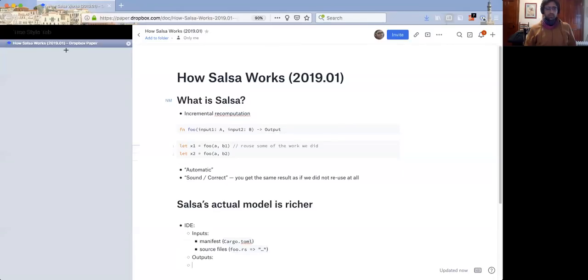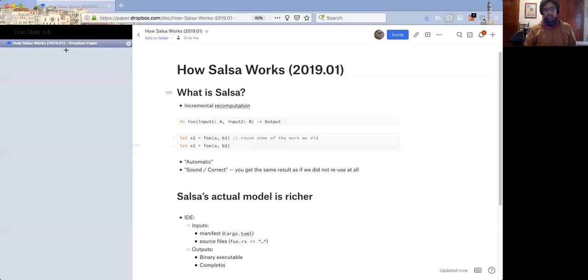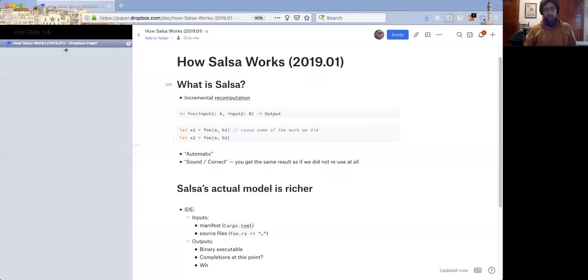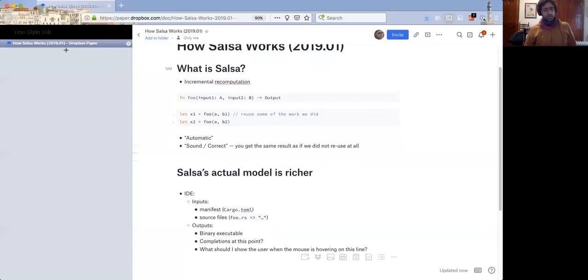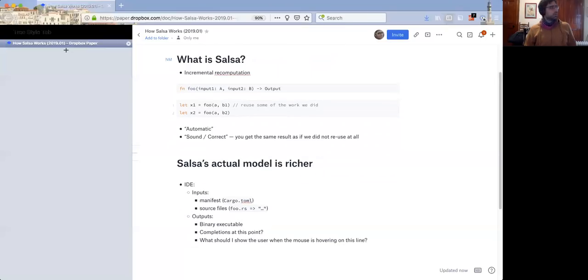And the outputs, well, there's a lot of possible outputs, right? One might be the actual binary executable that you want to run, but you might also have things like, what are the completions at this point? Or what is the type? Or what should I show the user when the mouse is hovering on this line? That sort of thing. So there's a rich set of inputs and outputs, not really a single function. And that's more the model that Salsa is working in, right?